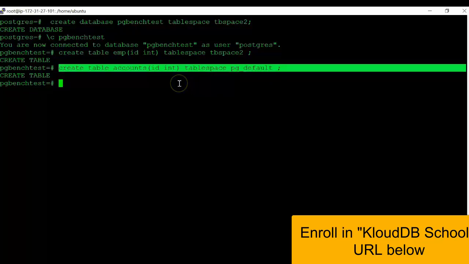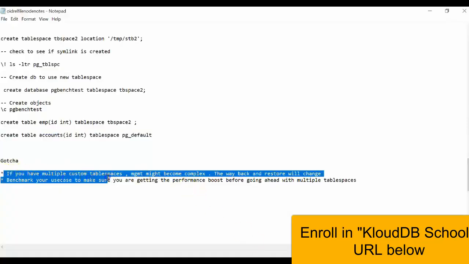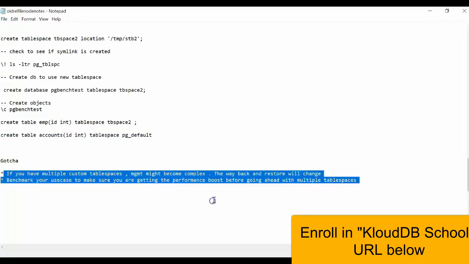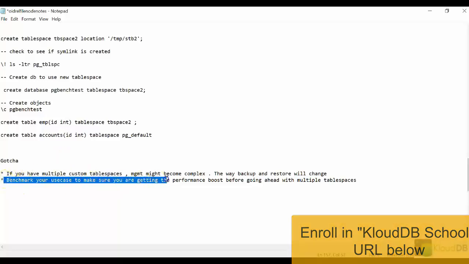This is how you create a custom tablespace, but remember one thing. If you have multiple custom tablespaces, it might become complex to manage. The way backup restore works is also different when you have multiple tablespaces. Make sure you're not creating a lot of tablespaces without a good reason. I would suggest you benchmark your use case to see if you are getting any good boost or help by creating multiple tablespaces and managing a lot of tablespaces that may become complex.